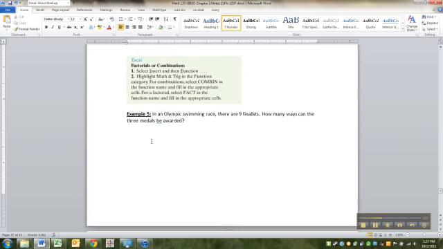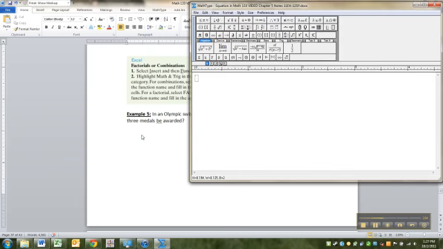All right, now in an Olympic swimming race, there are 9 finalists. How many ways can the 3 medals be awarded? Okay, well, there's 9 finalists, so what you need is you say, okay, of the 9 people that are going to swim this race, how many different ways can I have the 3 first, second, and third place winners? So it's not just 3 winners. It's not like they're equal. It's that somebody has to be first, somebody has to be second, somebody has to be third.